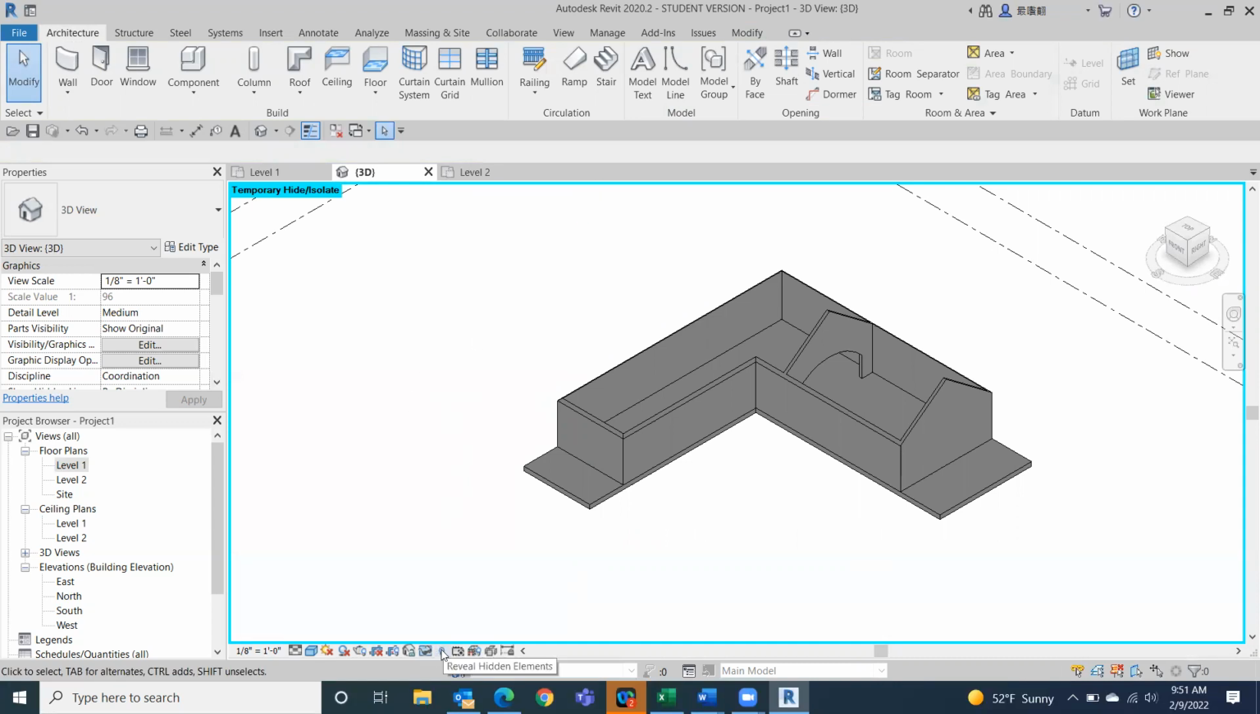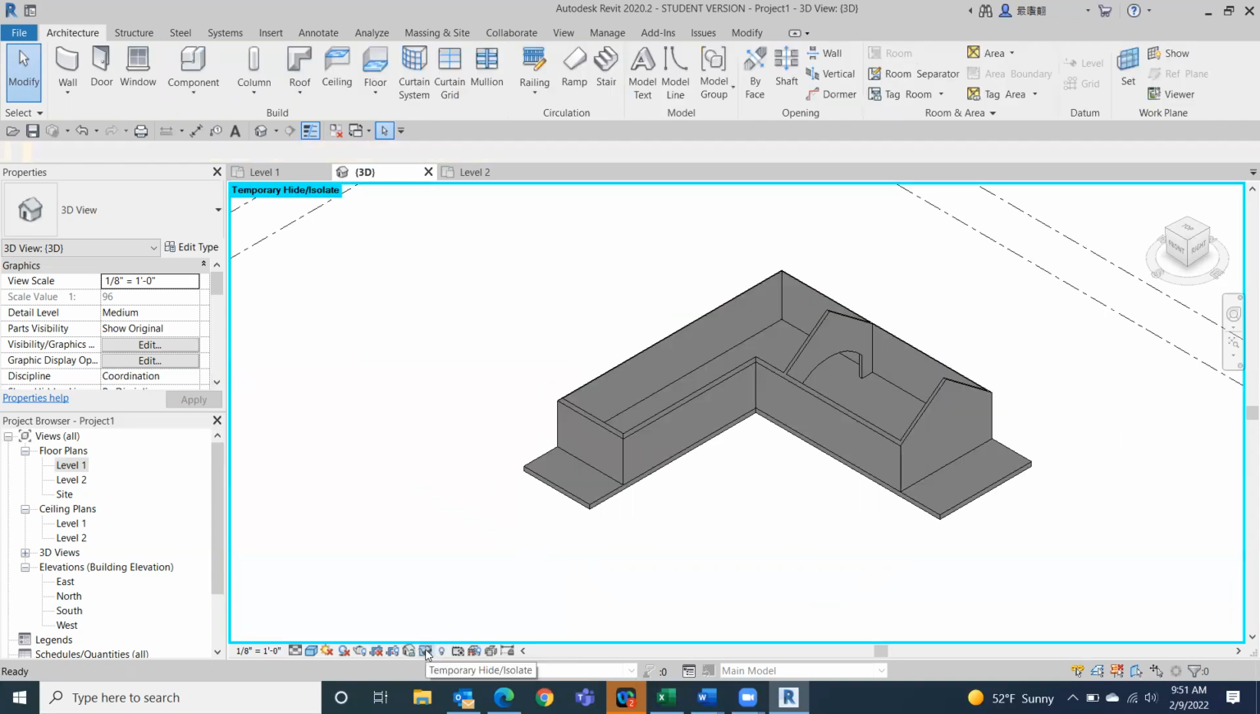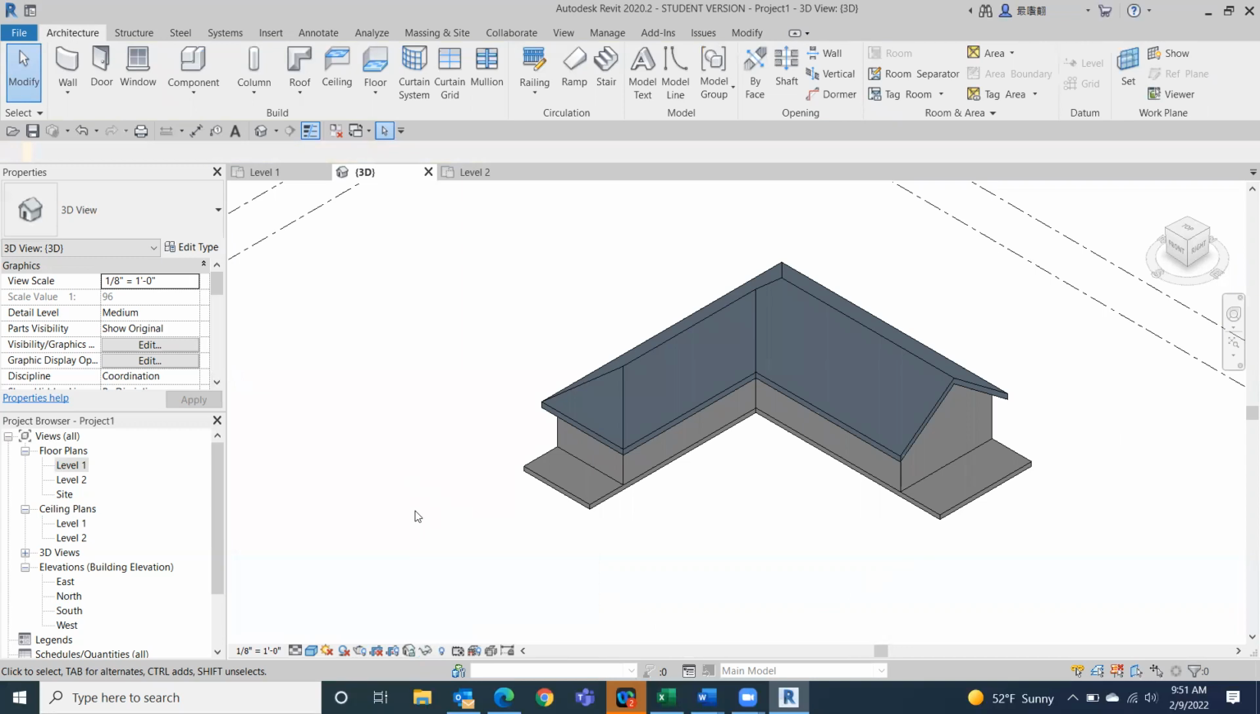Notice that there's this cyan colored field here that tells us that it's a temporary hide isolate. Do you see that on your screen? Yeah, I have the exact same as you. So if we try to do that with hidden elements, this element is going to show up as cyan, which shows us that it is a temporary hide isolate. So in order to get back to that, you just go back to your temporary hide isolate, and you're going to do reset temporary hide isolate and bring it back that way.